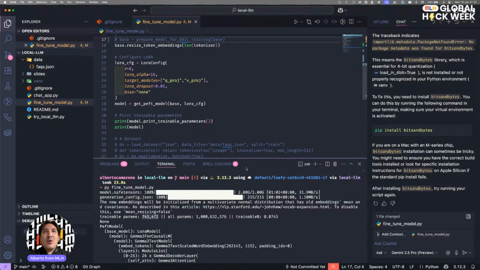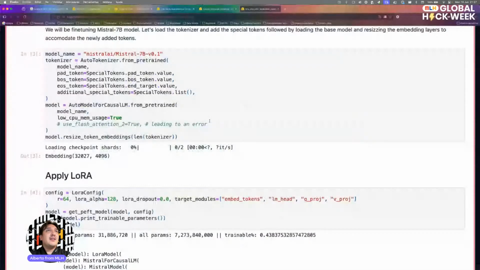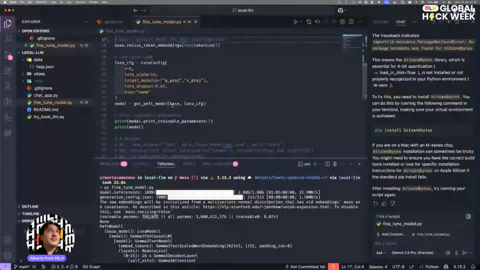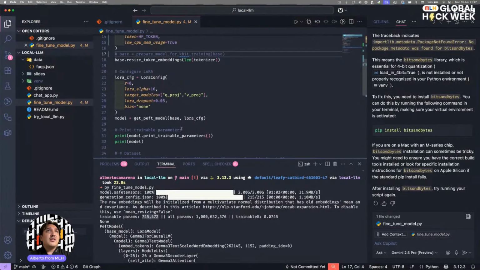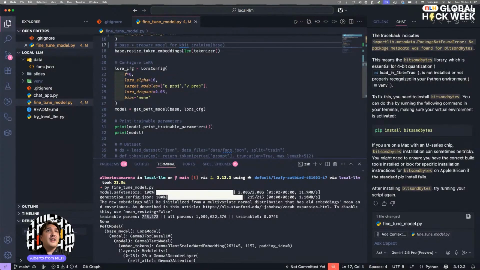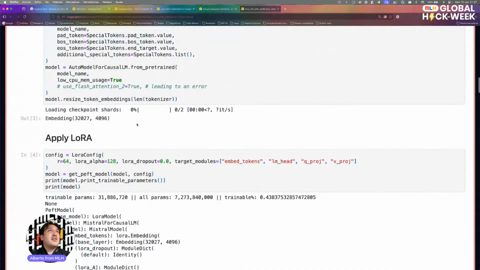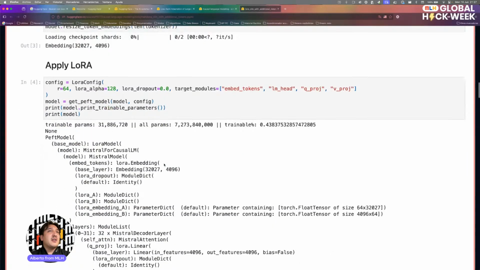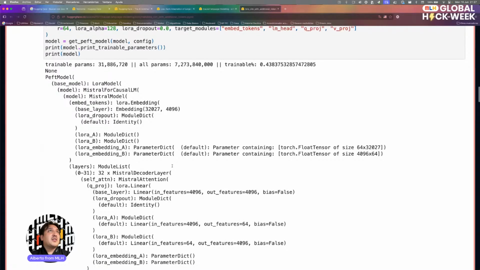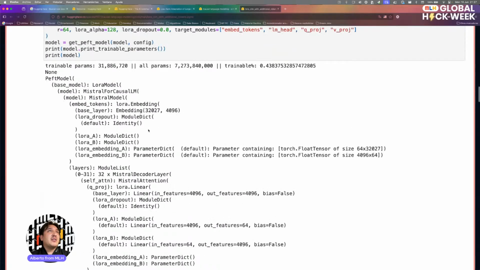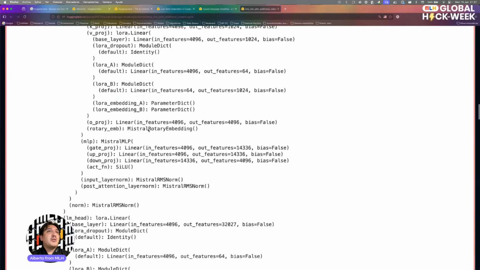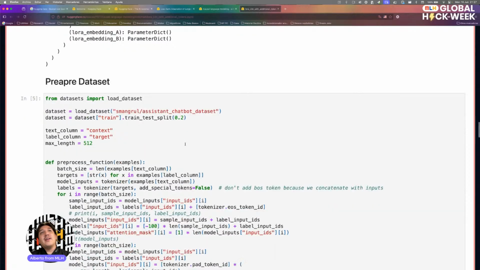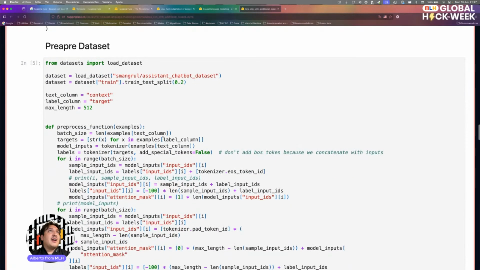One last thing I want to check is that here for applying LoRA, the LoRA config here. Okay, no, we already tried this. We have the model print and the model trainable parameters. We need to prepare the datasets. That's the interesting thing.